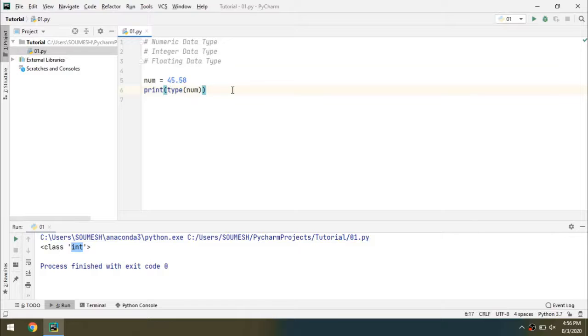Now, if I would run this, I would say it's a float. All right. So this variable num is a float. Third one is called a complex number data type.